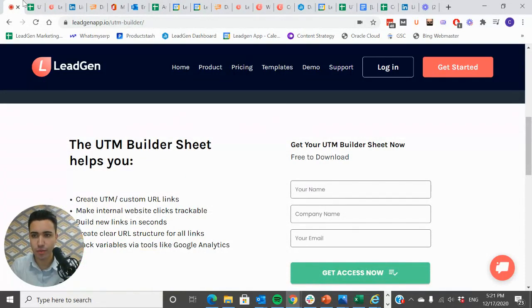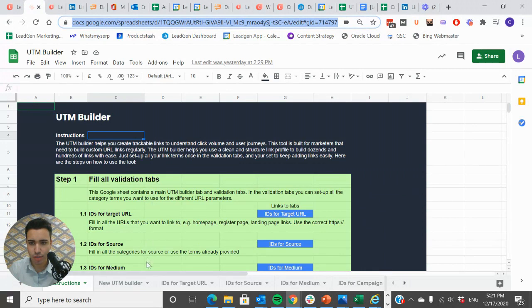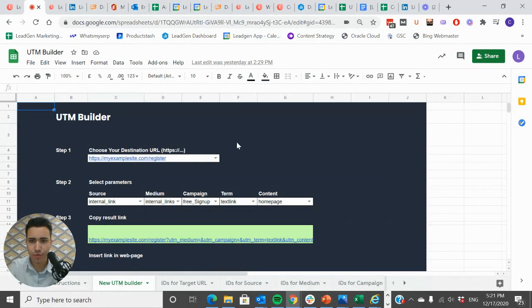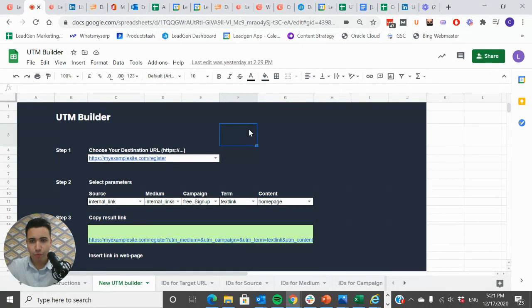Let's look into it. So this is how the tool looks. Firstly, instructions here, which I'm going to skip for now. I'm just going to show you right away. Let me open the right tab. So here you see the UTM builder. Before you start using this builder, you want to first build your link structure. And you want to really map out a system to track more and more links in future, not just one at a time. So what you do is you simply go through these tabs here.